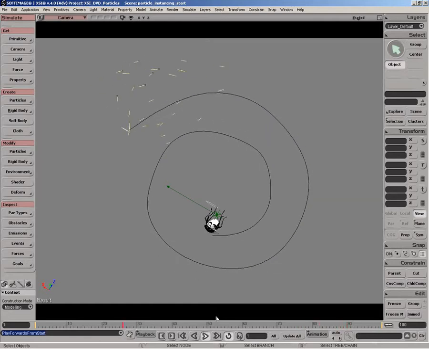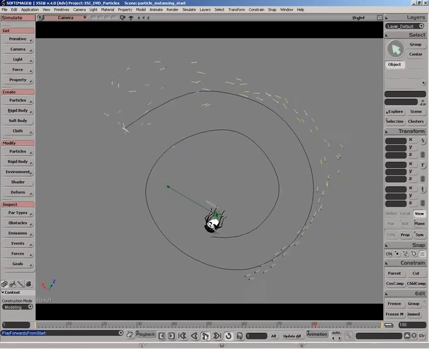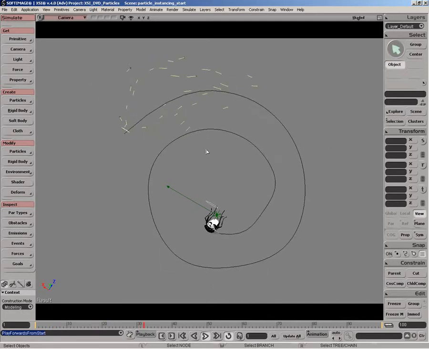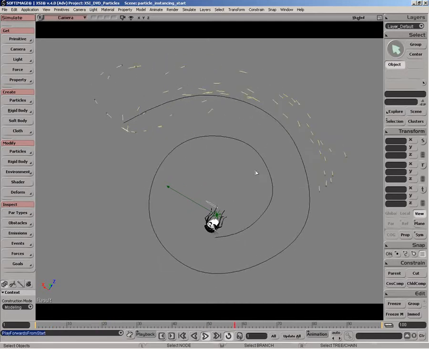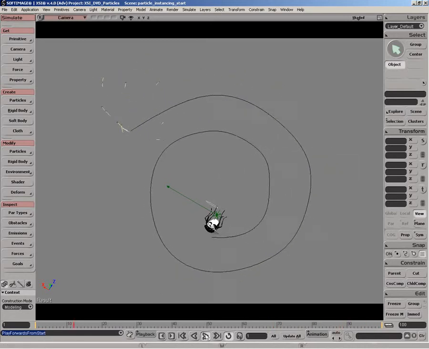We're just going to take a look at how it's implemented in XSI and how you can use it. So in this case, we've got a simple particle being emitted with a curve acting as a goal, and we've got a simple scripted event that's making the particles follow along the curve.